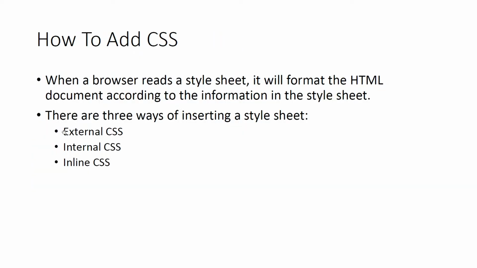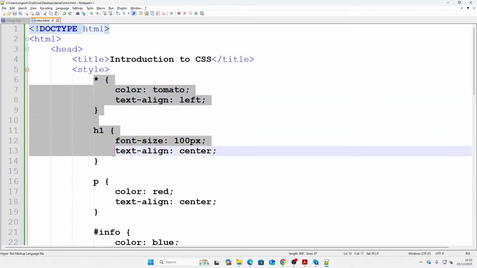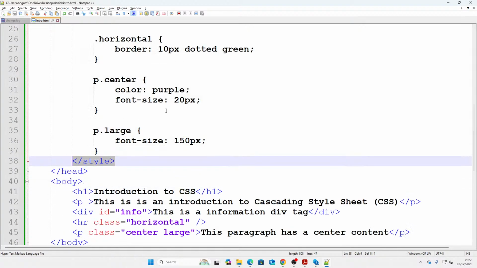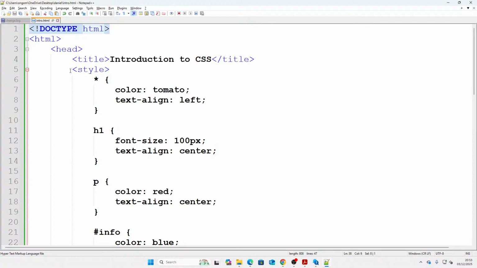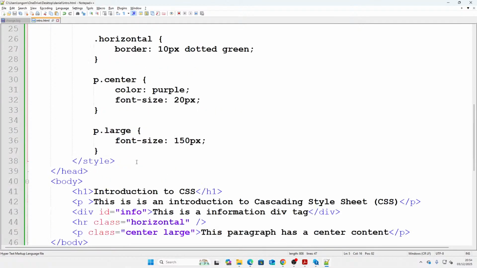Okay, so how do we add the CSS in our code? We have already seen the second one, which is internal, whereby we use the style tag to add that. But earlier I wanted to start with the inline, but I just went ahead and ignored that. So let's go ahead and see how this one can be done. Starting with the inline, then we shall go to the internal, and then later on we finish with external.